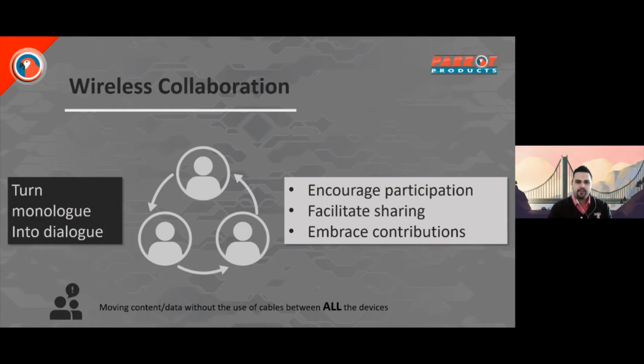The other aspect of collaboration is that I'm constantly encouraging participation from our audience or other members or colleagues. I'm constantly facilitating sharing of ideas and content between all the participants and all the components in the specific environment. And then, of course, a fundamental truth here is that you want to embrace those contributions. You don't want to shy away from it. You don't want to fear it. And that is the core concept around collaboration.